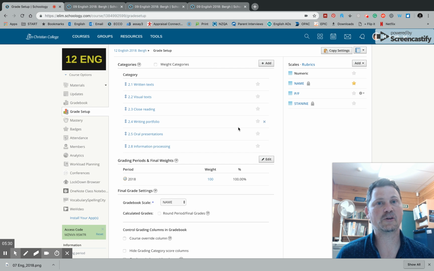So that's how you do grading categories. Why they're important: they group your marks into subheadings, and having that organized early on will avoid confusion when we start making assignments or adding marks in. Easy as. See you in the next step.